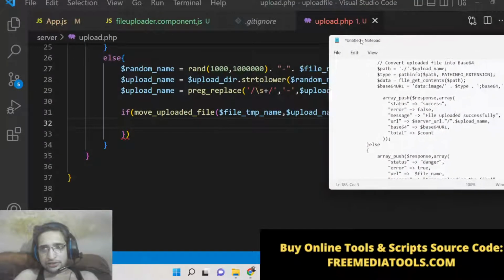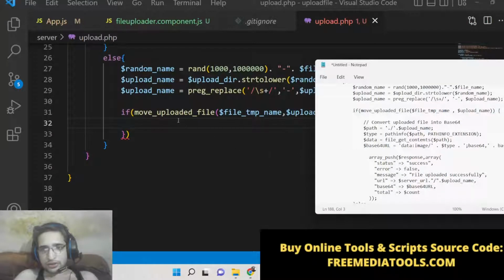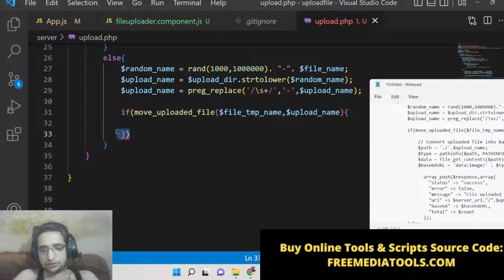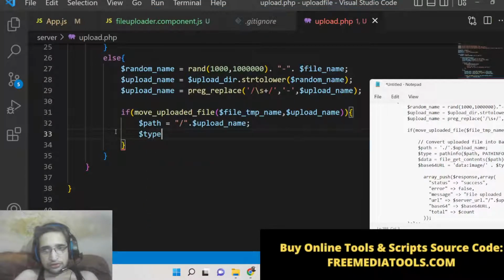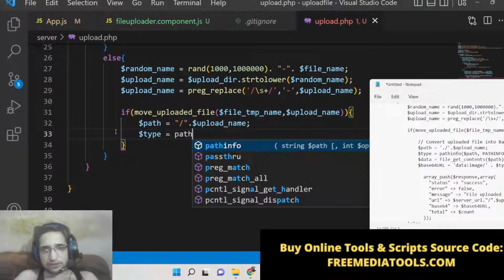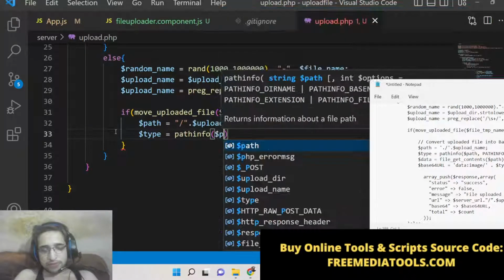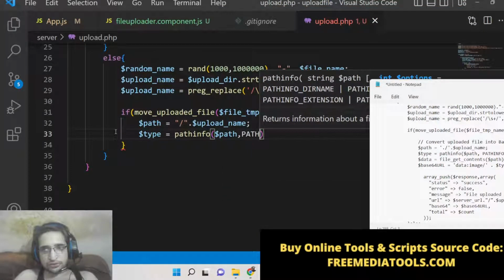So inside this, guys, what we will say here, we will give the path here. Sorry, this is creating an error here. So first of all, we will calculate the path using dot slash. We will concatenate the uploaded name like this. We will put the type. We will calculate the extension of the image by using this path info method. We will pass the path and then path info extension.